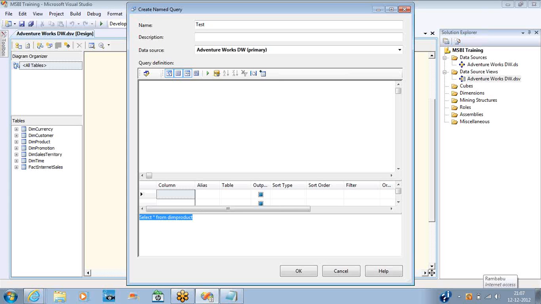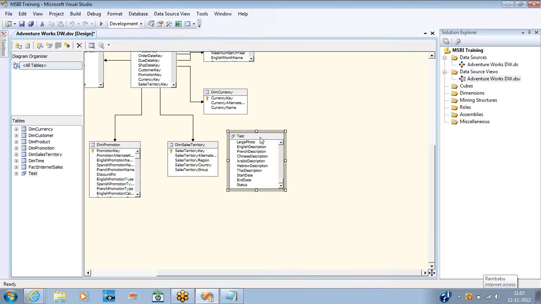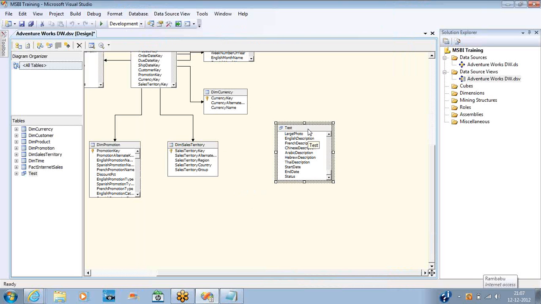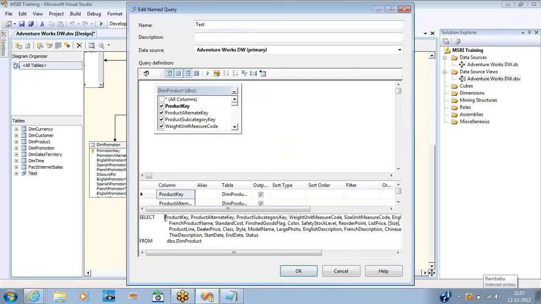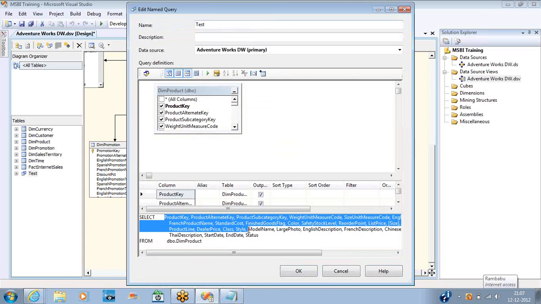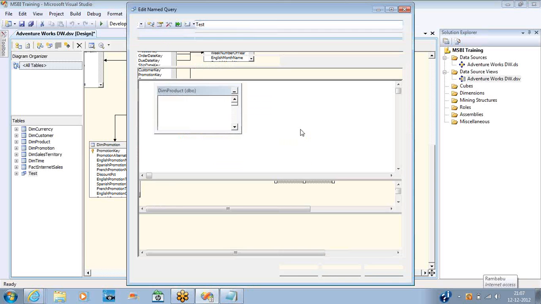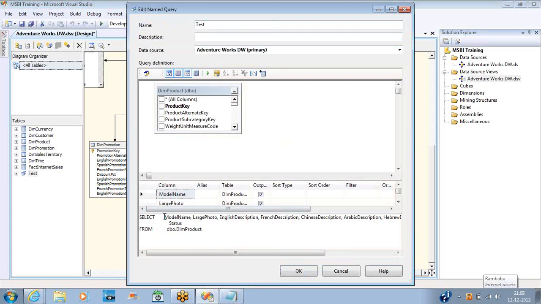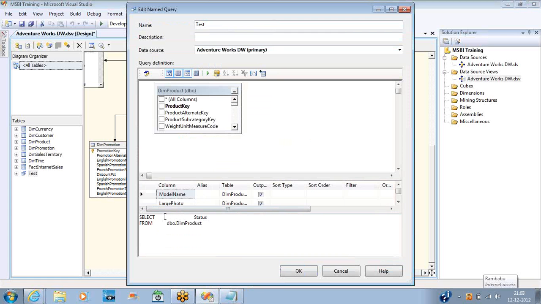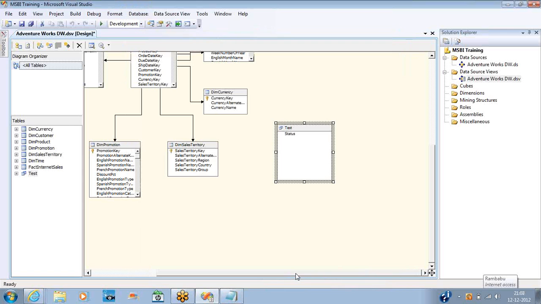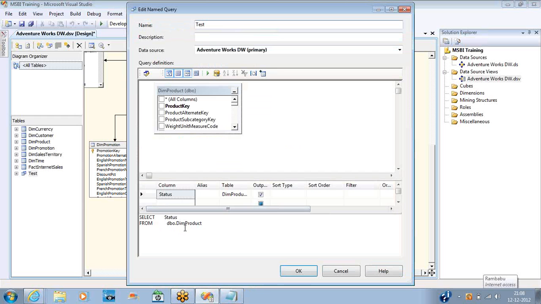So I can provide any view. It can be direct pulling of a table. Okay. Now if I click on OK, this is a named query. I created a view using the table dim product. Now I'm going back and I'm removing some columns. That means I'm filtering some columns. If I click on OK, the columns are removed from here. So in short, creating a view at a data source view level is called a named query. If I click on OK, you can see only one column is present, that is status. That is what I selected as part of the view.